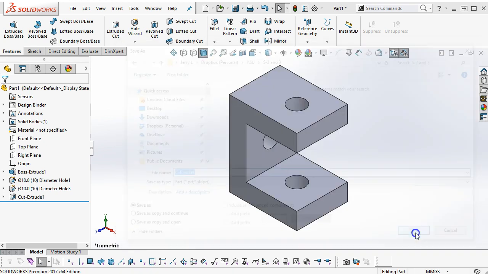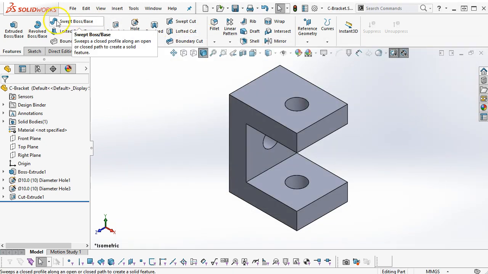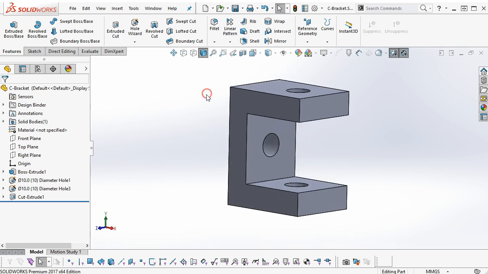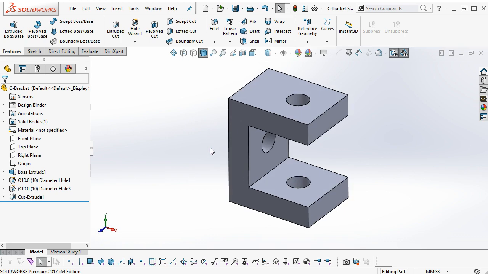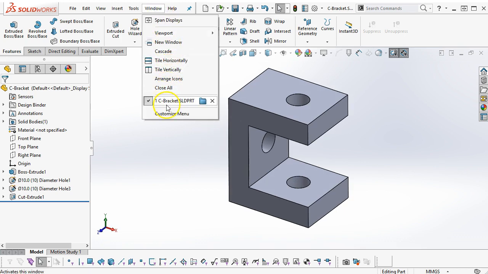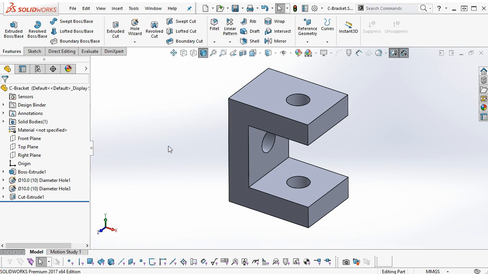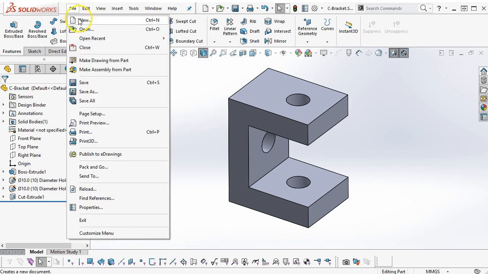All right, so we've got the C bracket. We'll go ahead and hit save. That puts it in the part. I'm going to leave this open, and as long as I try not to have more than about 3 or 4 parts and maybe 2 or 3 assemblies open, in the window pull down we'll start to see items accumulate. If you have a computer that is maybe low on resources, you'll want to minimize that down to very few parts open, very few assemblies open, only what you're working with.